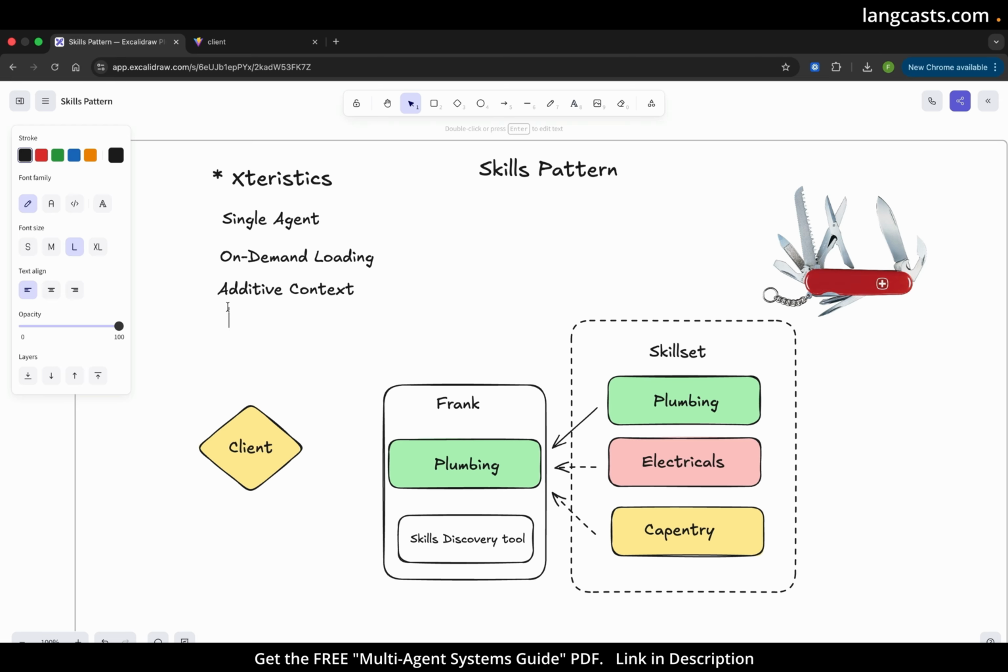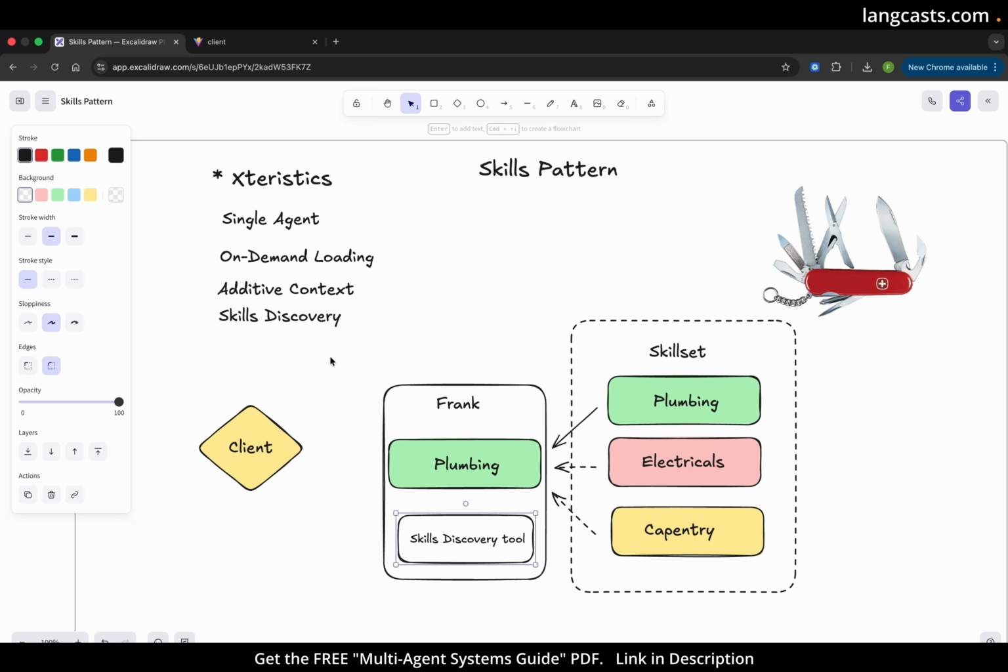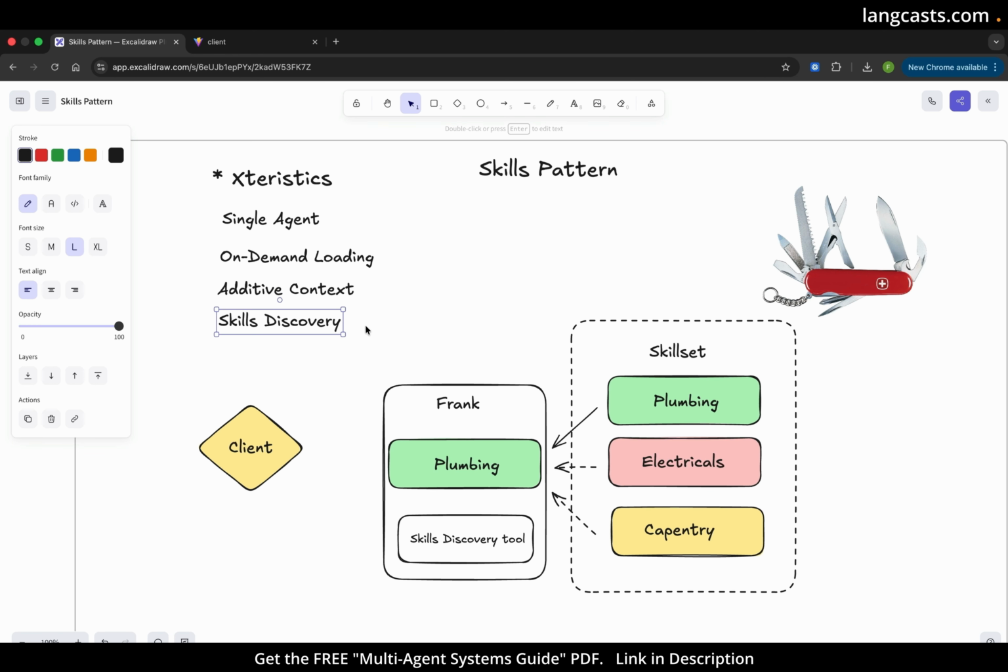Another thing is that you need a tool discovery system. There has to be a tool discovery system. Or more specifically, let us say skills discovery system. So the agent has to be able to discover available skills and select the appropriate ones. That's what this tool is meant for. It has to be able to select the appropriate skill for the job and also know which skills are available.